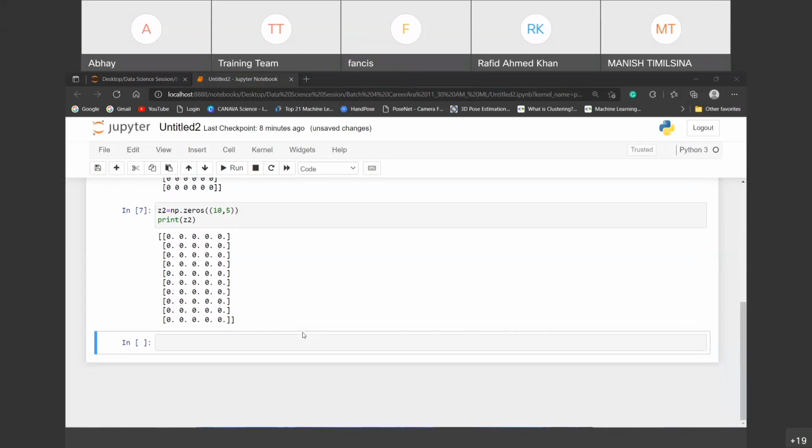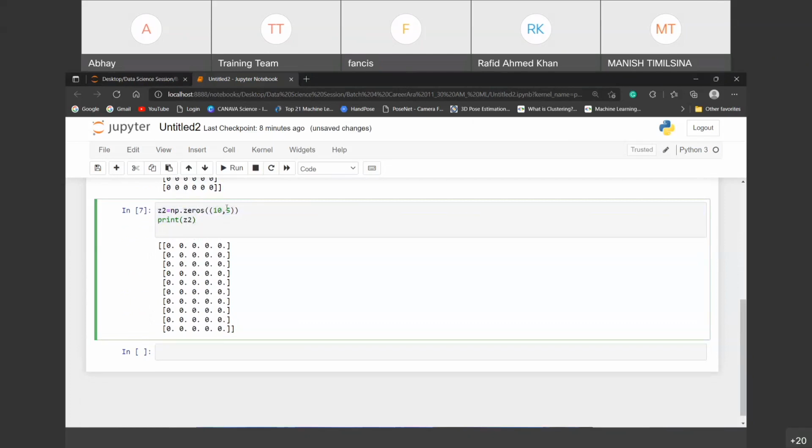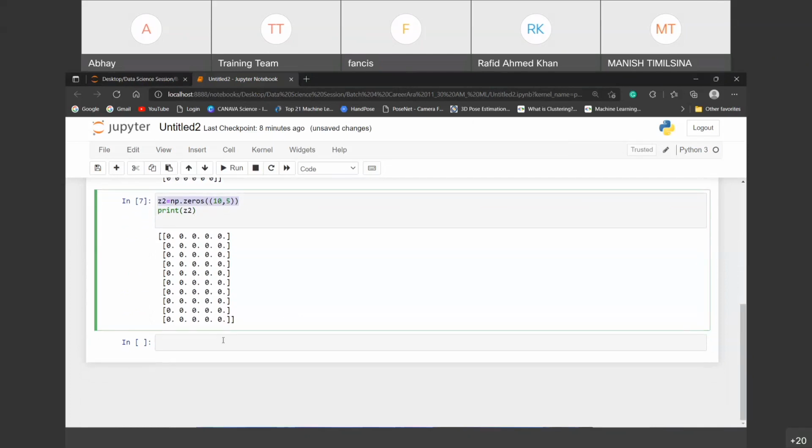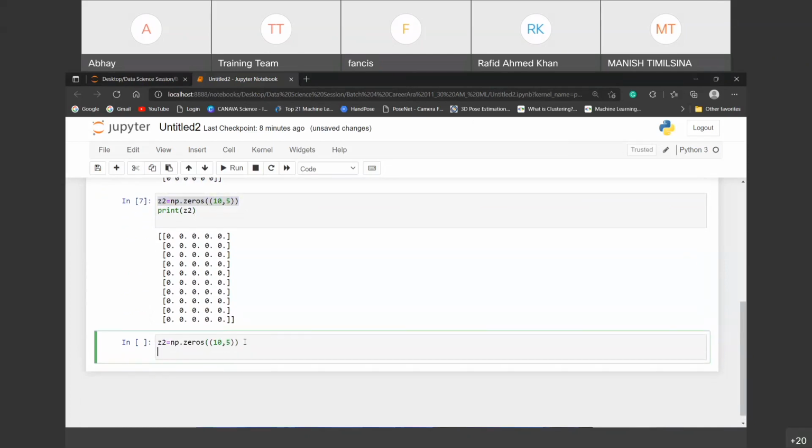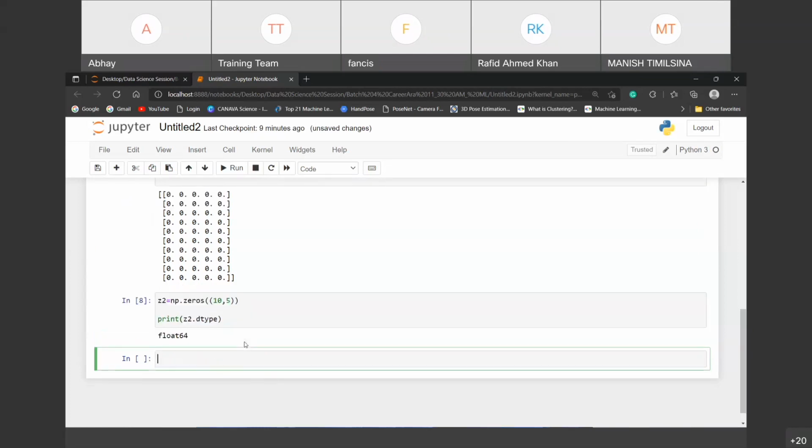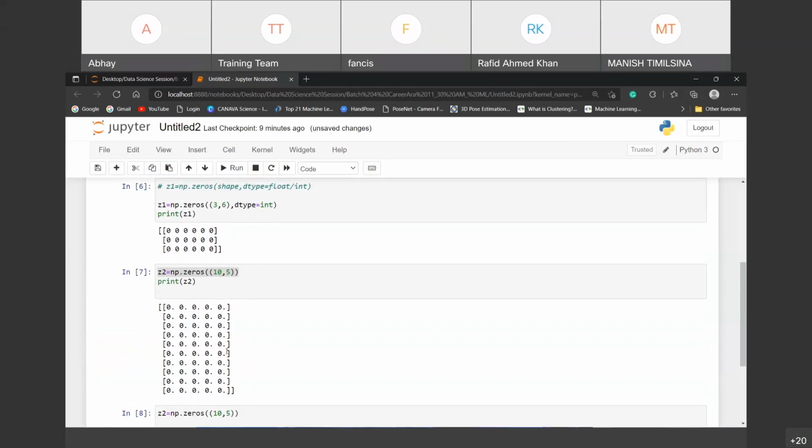So creating zero dimensions means an array of zeros. You only have to pass 10 comma 5, meaning how many rows and how many columns. You can check the shape as well. Actually, we haven't checked that yet. Wait. If I want to check z2's data type, what will happen? Float. Because by default we got that.